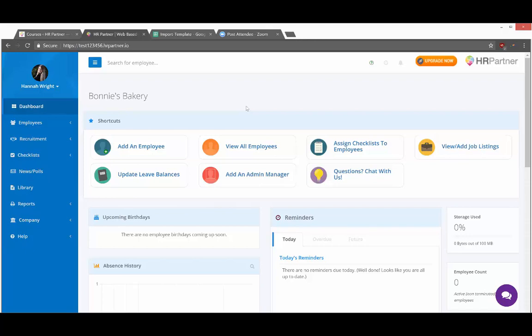In this next lesson, I'm going to show you how you can import your employees with a spreadsheet so that you don't have to individually enter data into HR Partner. What this will do is take an existing spreadsheet of your employee data and import all of those fields directly into HR Partner, making it a super easy way to add all of your employees to the system at once.